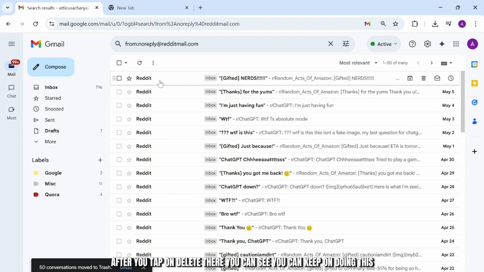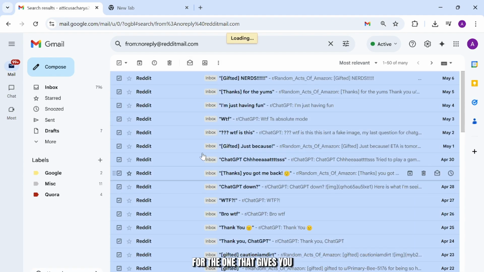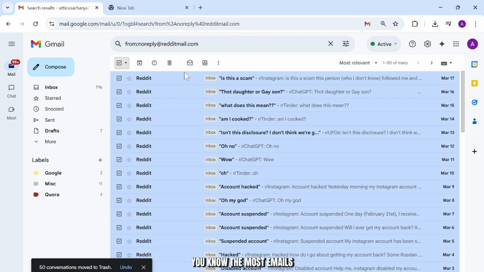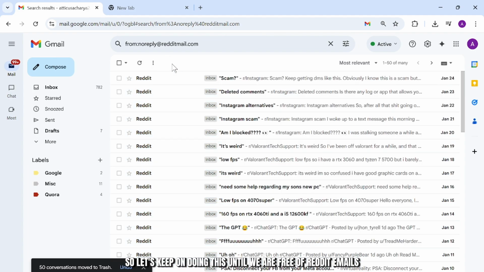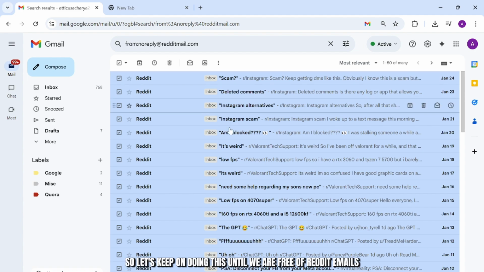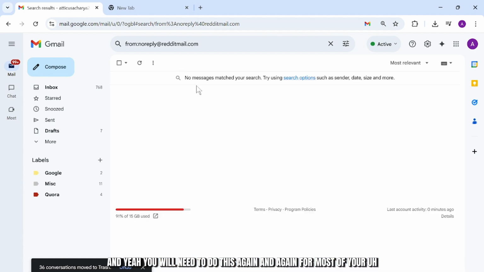After you tap on delete, you can see you can keep on doing this for the senders that give you the most emails. There are a lot of emails, so you can keep on repeating this process. So let's keep on doing this until we are free of Reddit emails. And yeah, you will need to do this again and again for most of your emails.